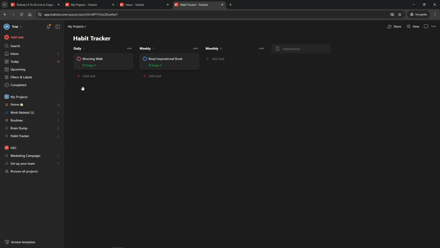Next, it's time to break down your tasks. Start by listing everything you need to accomplish within each section. Each task should be a tangible action step you can complete. Once you've listed your tasks, it's crucial to add details. Specify due dates, assign priorities, attach labels, and even add comments if needed. These details provide clarity and context, which are essential for staying on top of your tasks.